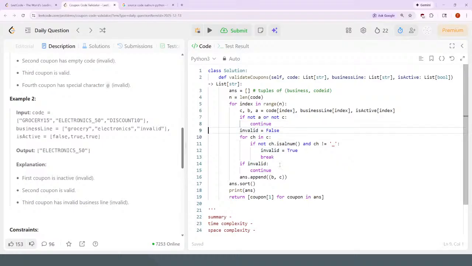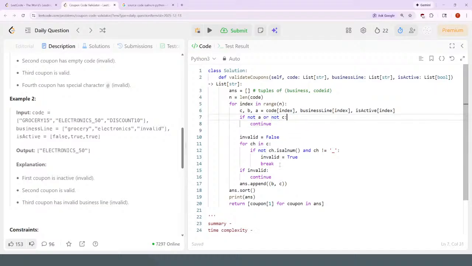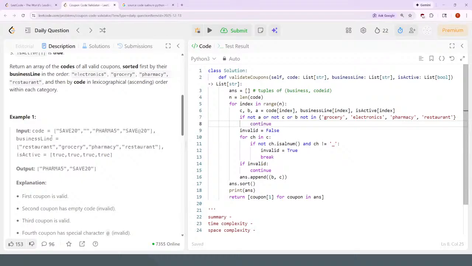So I think I probably want to do that before the for loop, since that's probably an easier thing. If not C, not A, or business not in the set of grocery, electronics. What's the other ones? Whoops. Grocery, electronics, pharmacy, and restaurant. Then skip it. Okay. Is there a better way of doing this logic? I don't think so.